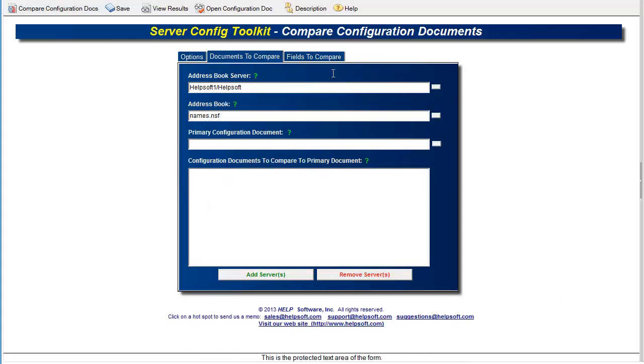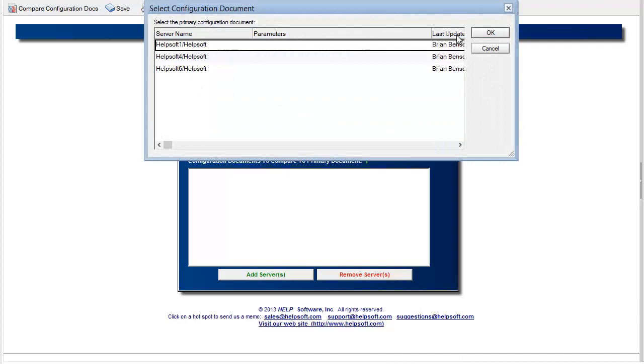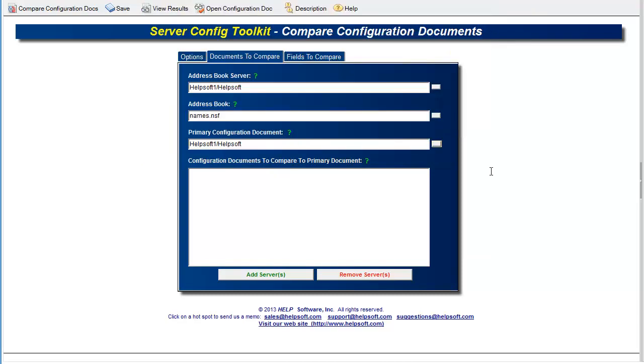Now I'm going to the Documents to Compare tab. The address book server and address book fields will contain default values that were retrieved from the Server Config Toolkit configuration document. This is the address book that contains the configuration documents that will be compared. Select the primary configuration document. This is the configuration document that will be compared to other selected configuration documents.